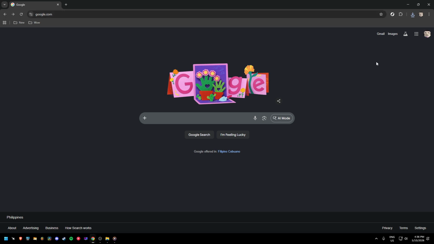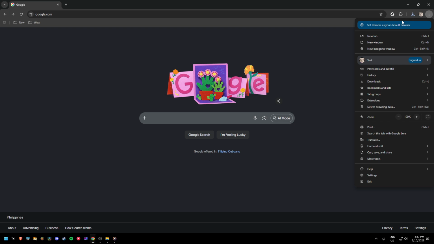Make sure you are in a regular Chrome window, and take a moment to look at the top right corner of the browser. You will see the three-dot menu icon. This menu is where Chrome keeps many of its settings and tools. Click the three-dot menu to open the drop-down list.